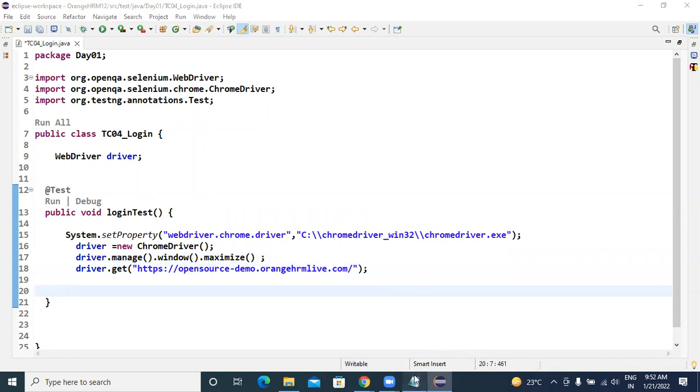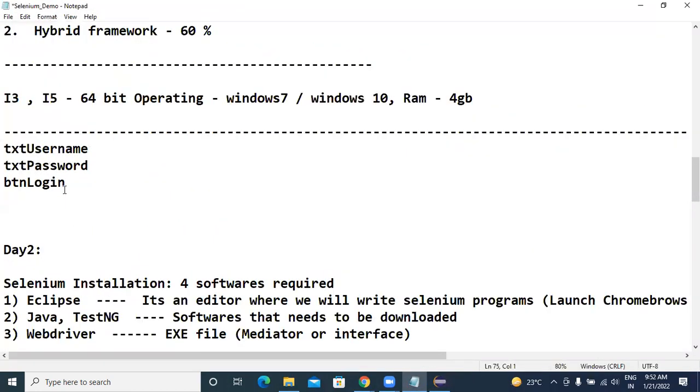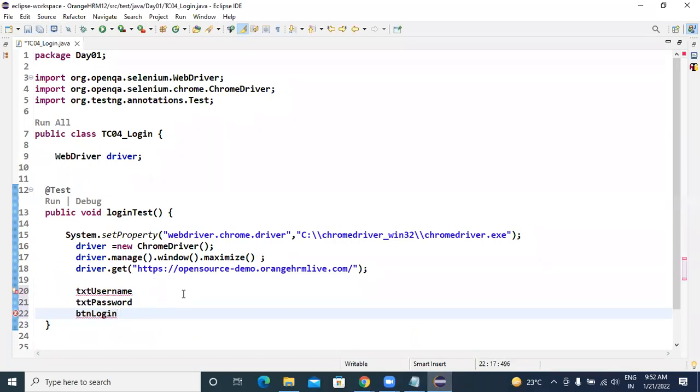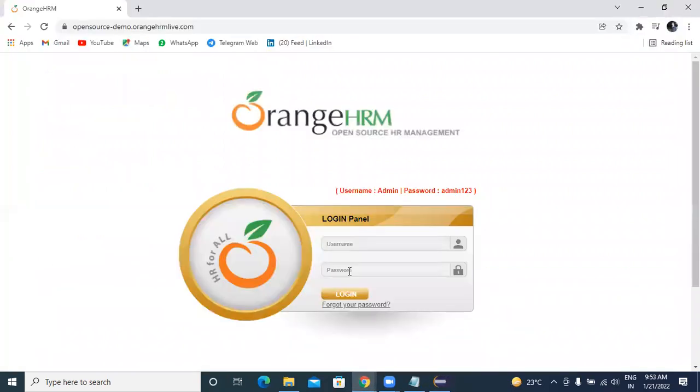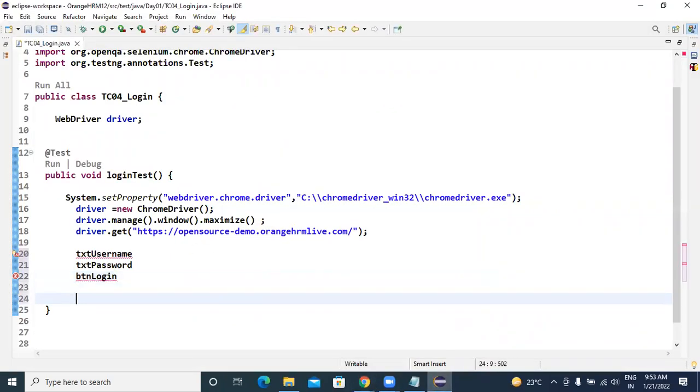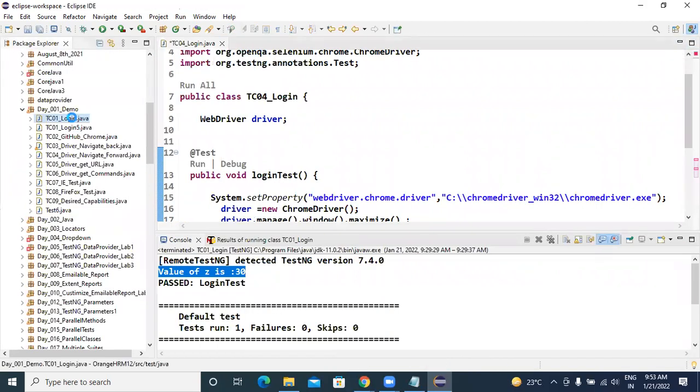Okay, understood. Now the next point is, we have taken every web element ID, right? So I'm copying these web element IDs and pasting them here, because I want to enter the username. Once I have navigated to the application URL, I want to enter the username, I want to enter the password, and I want to click on the login button. So I have taken every web element ID. Now I have to write a set of driver commands to enter the username, enter the password, and click the login button. So now let's go to some existing program to see how to write the set of driver commands.